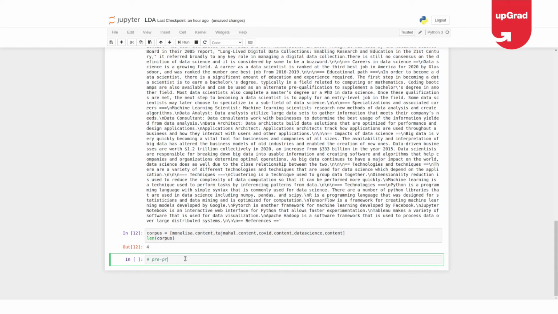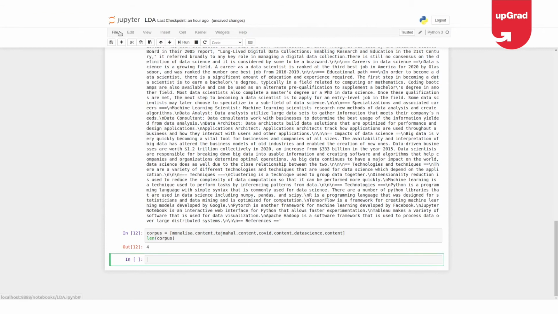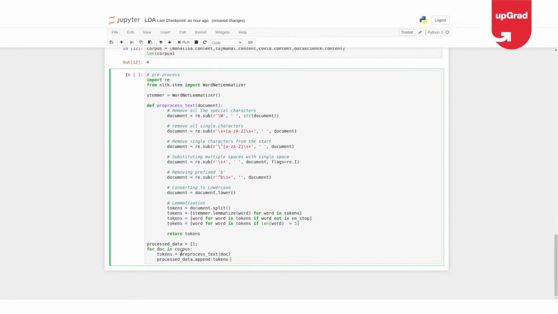I'll just have a standard set of how to pre-process in these scenarios. I'll just copy paste that and we'll do pre-processing in a minute. Okay, that format. So it is just like considering only words, removing all the non-words, and then A to Z and spaces, and removing prefix B, removing single characters, multi spaces, lower casing, lemmatizing, stemmer, everything I'm doing. I'm pre-processing it.